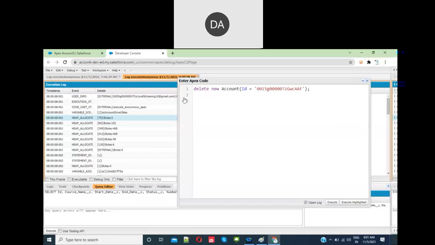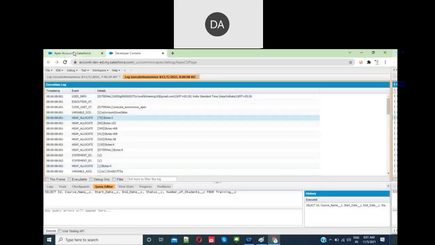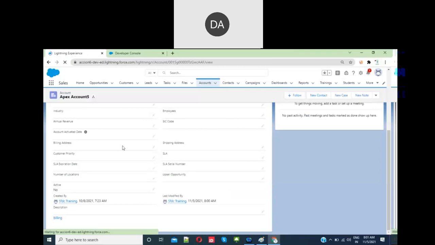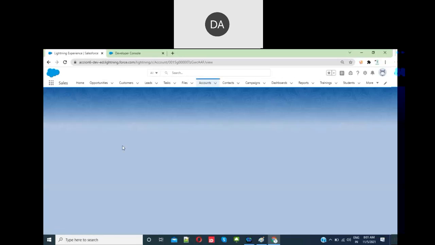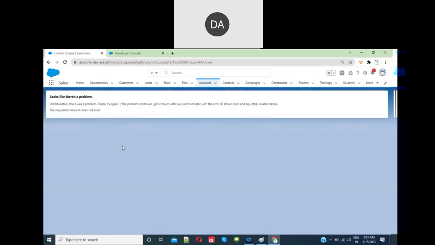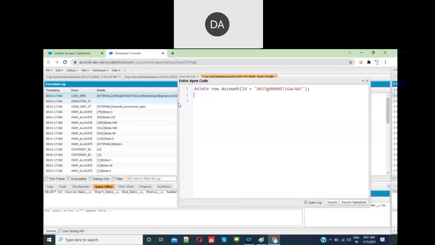Okay, three ways you have, I have already explained, right? First one basic, second one just need to post the values directly. Here also you can post direct, execute, delete. That can be deleted. And when you refresh this, it will throw the error that record does not exist. Unfortunately, there was a problem. Means record is deleted. Now, let's say use undelete.